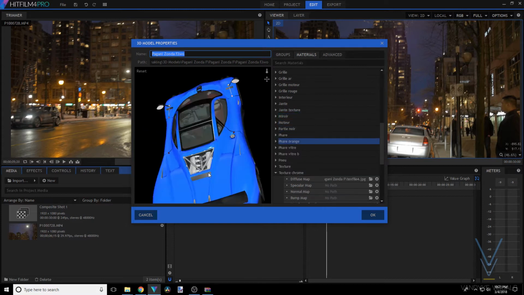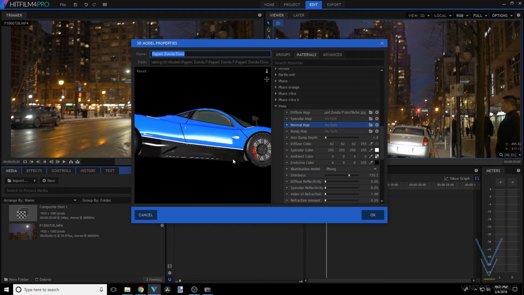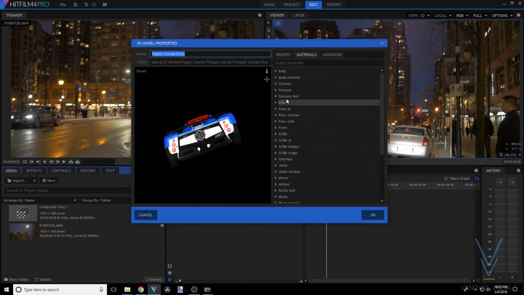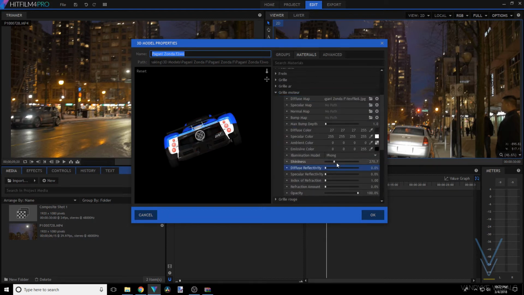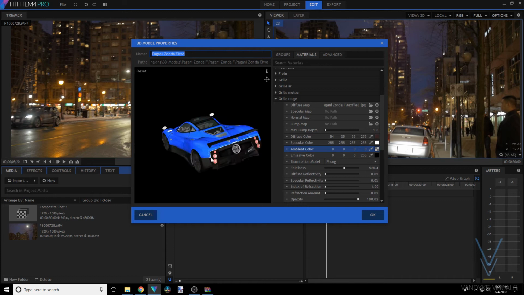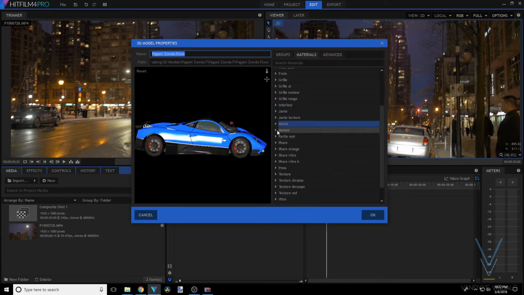Although I want to make sure the tires are completely black, so I've just lowered the diffuse color and increased the shininess. That's going to get rid of that glare that you see. And I'll do the same for the back portion as well, and that's looking really good. Nice blue on black kind of look. We'll just go over everything again.